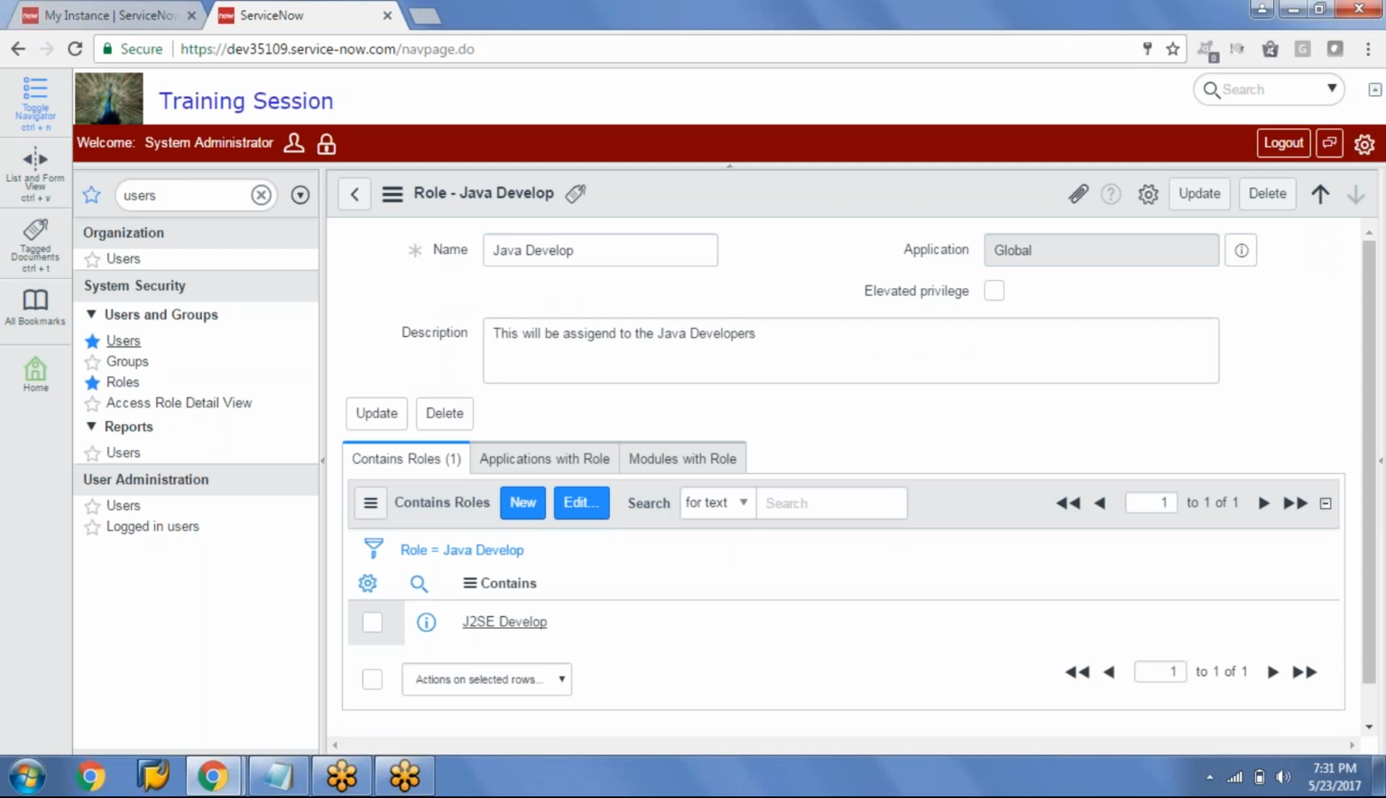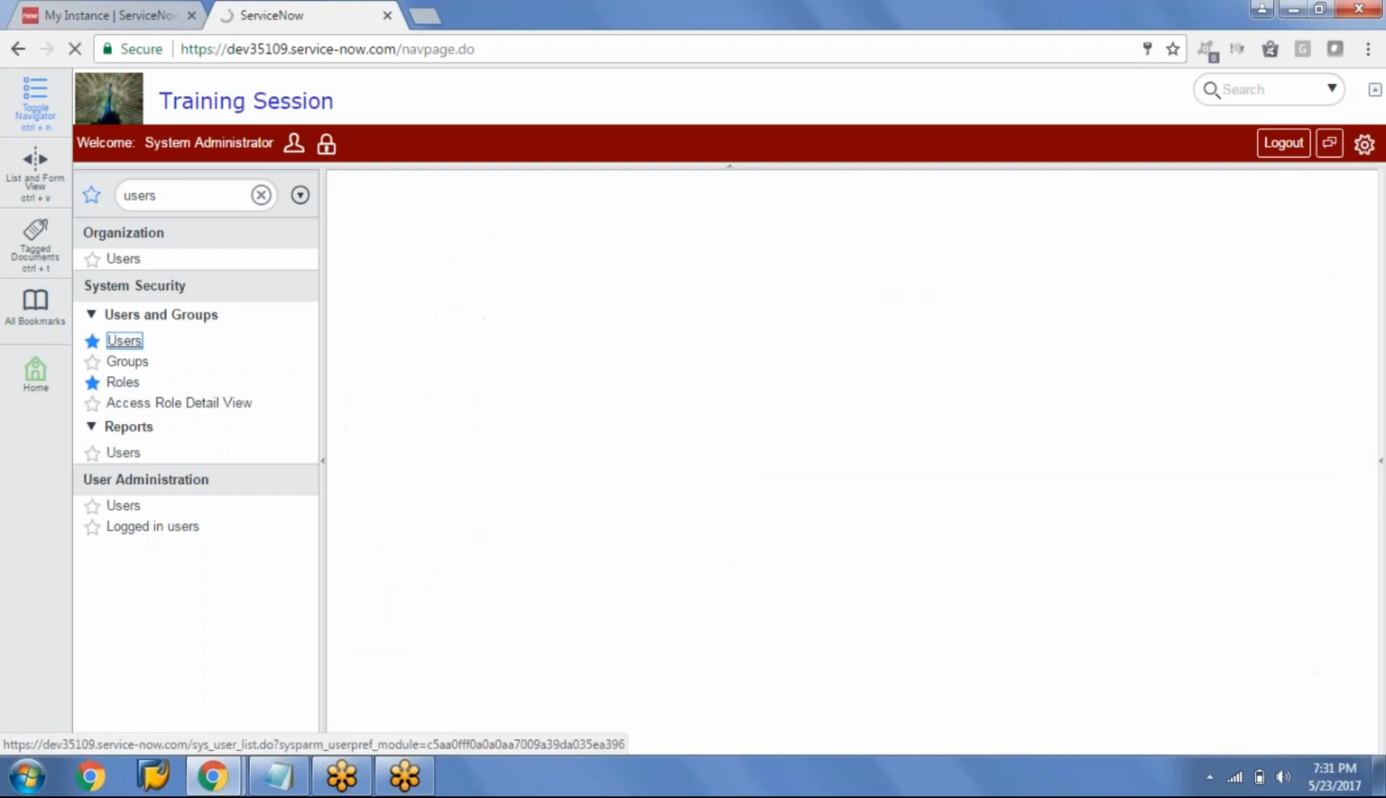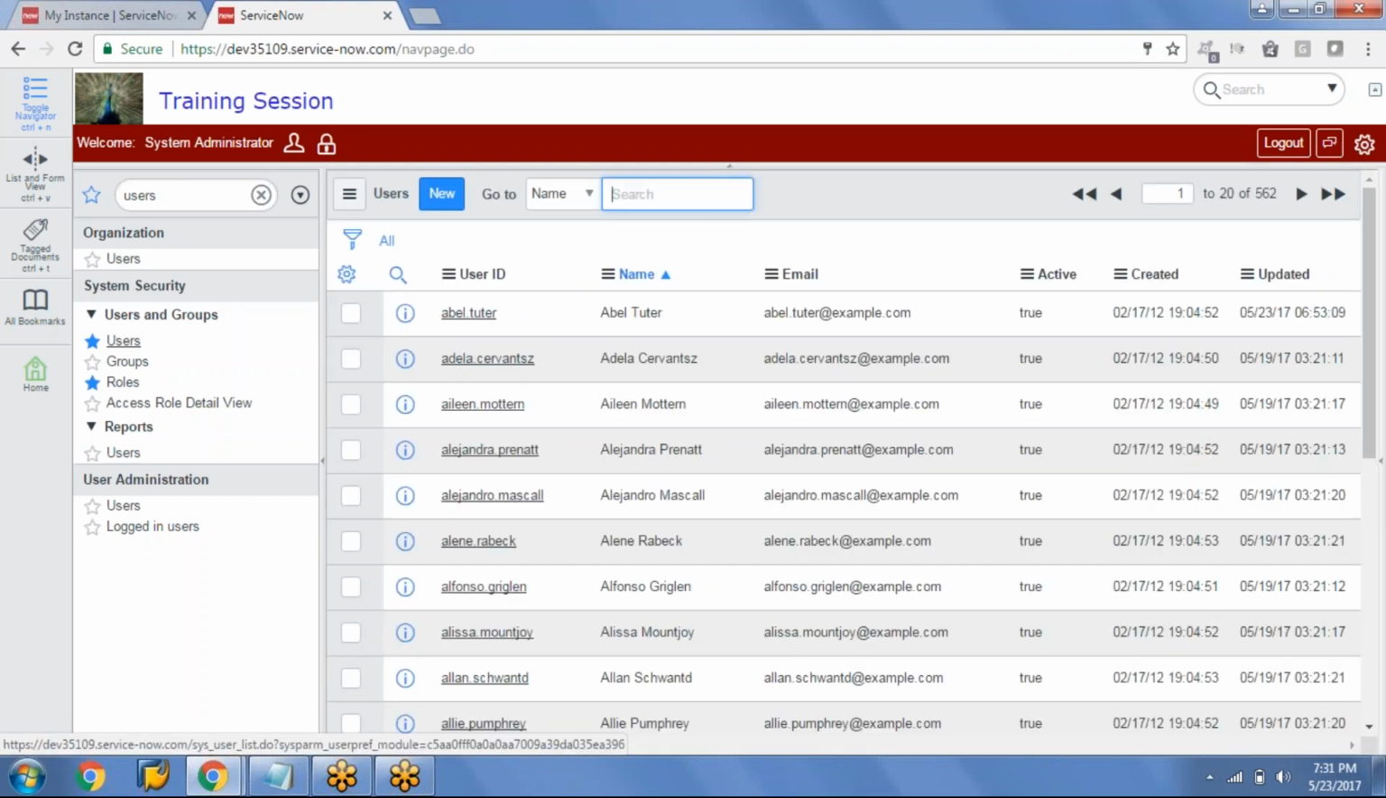Let's see. Because, for example, when the parent role is given, the other roles under that will come automatically, like the child role, the grandchild role, the sub grandchild role, whatever. But when you give the child role, the parent role will not come. So let's go to the event shooter.